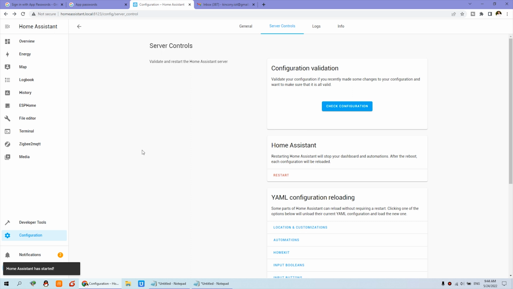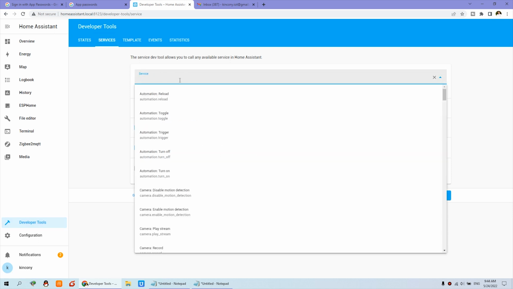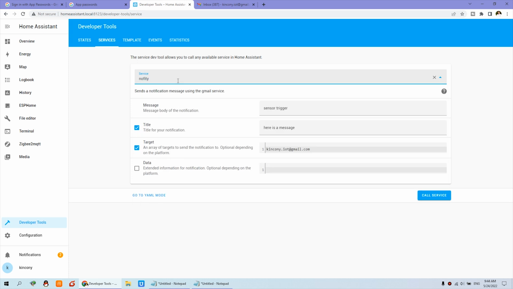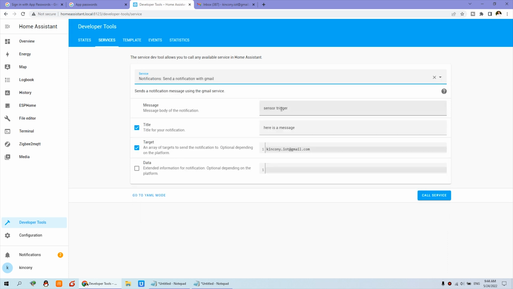Then you can test whether your email service works fine. We can click Developer Tools, and this is the services tab. Now you will see the notify.gmail service has been generated. You can click it and test. For the message, you can input something like "sensor is triggered". For the title, you can just input "This is a test message". For the target, where you send the message to, I can input my email address. You just replace it with the address where you want to send. We can call the service, click.